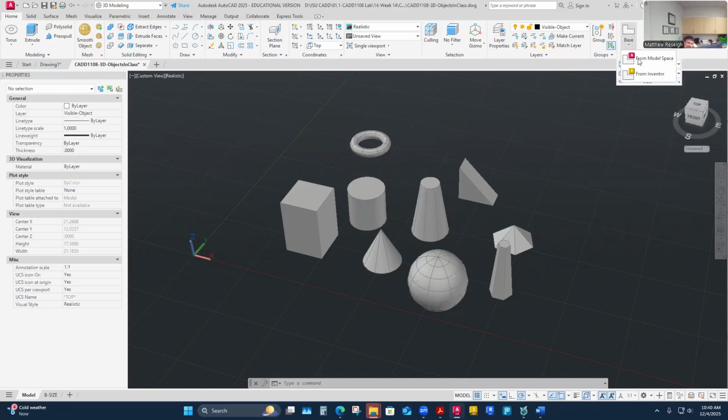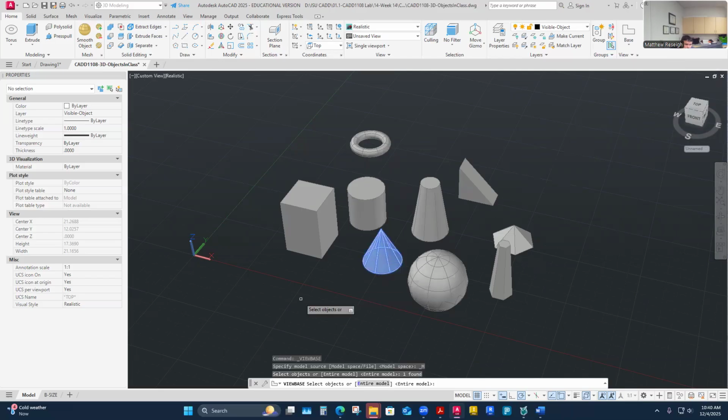If I select base, it says from Inventor model space. Ours is going to be from model space. Mine asks me to select the objects that I want to have a base view of. I'll just select anything, I don't care which one we choose. Maybe I'll choose this little cone right here.